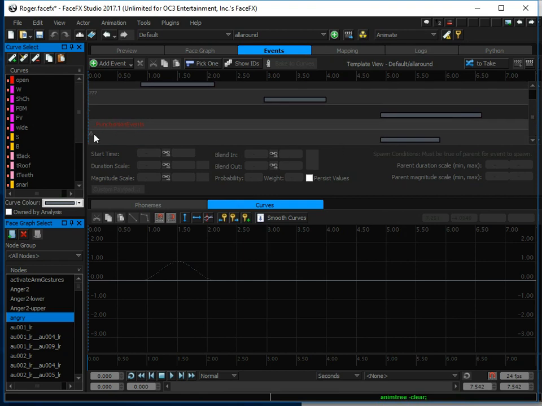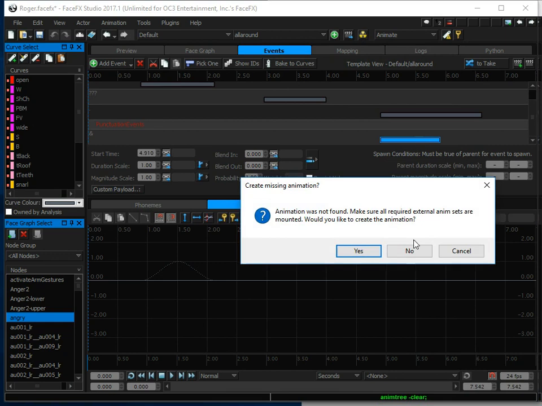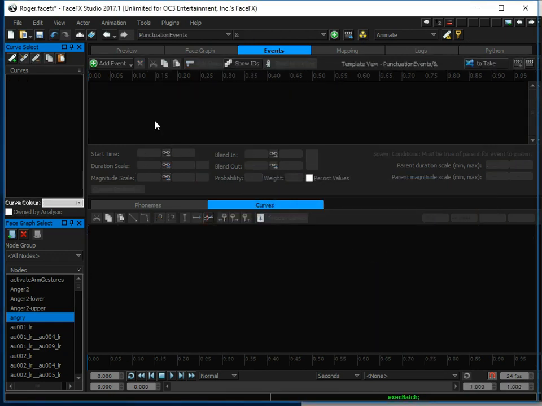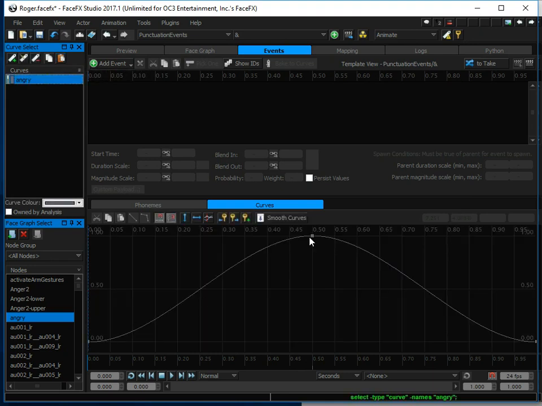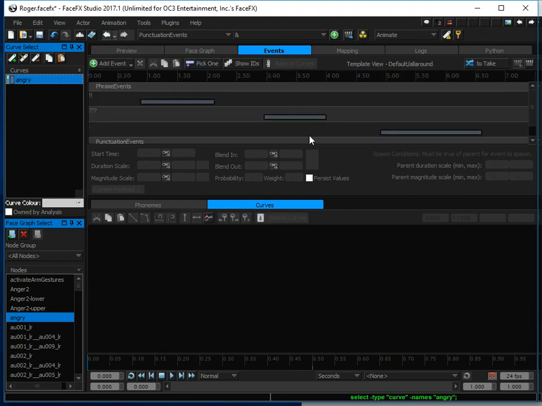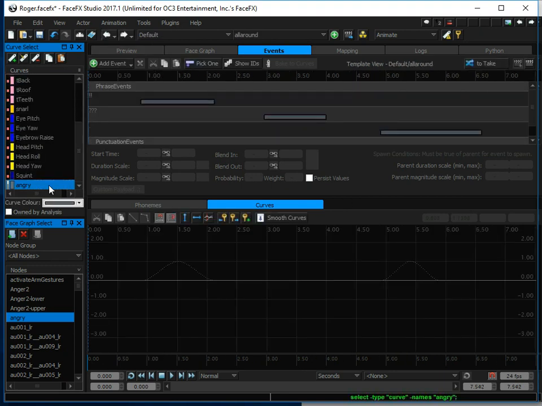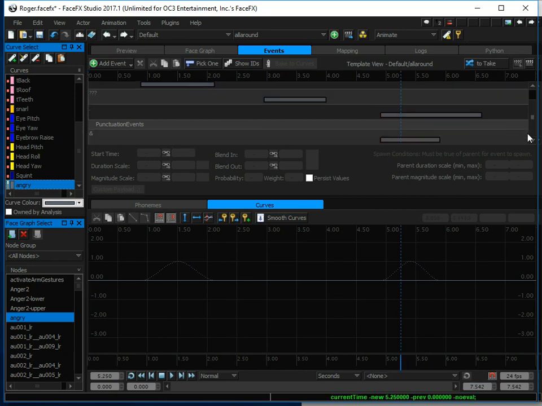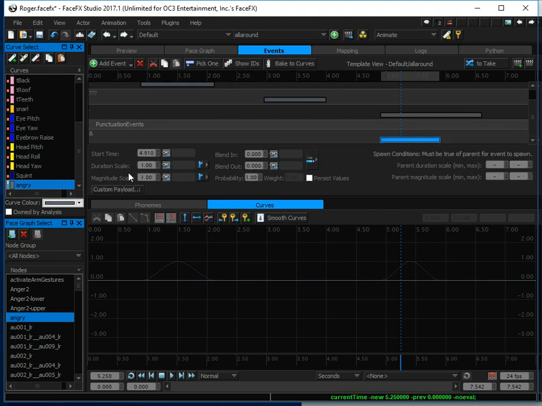It created a punctuation events group, ampersand animation. If I double click on it, I'll create it. I've got the same curve that I created before in my clipboard, the angry curve that's 1 second long. I'm just going to paste it in there and go back to my main animation and select the angry curve. What happened here is that we created the ampersand punctuation event group, and the duration scale is exactly one, so we've got a 1 second long bump in the angry curve there. There's no duration scale. It's just a single punctuation mark, so it's not attached to anything, and that's why the duration scale is one.